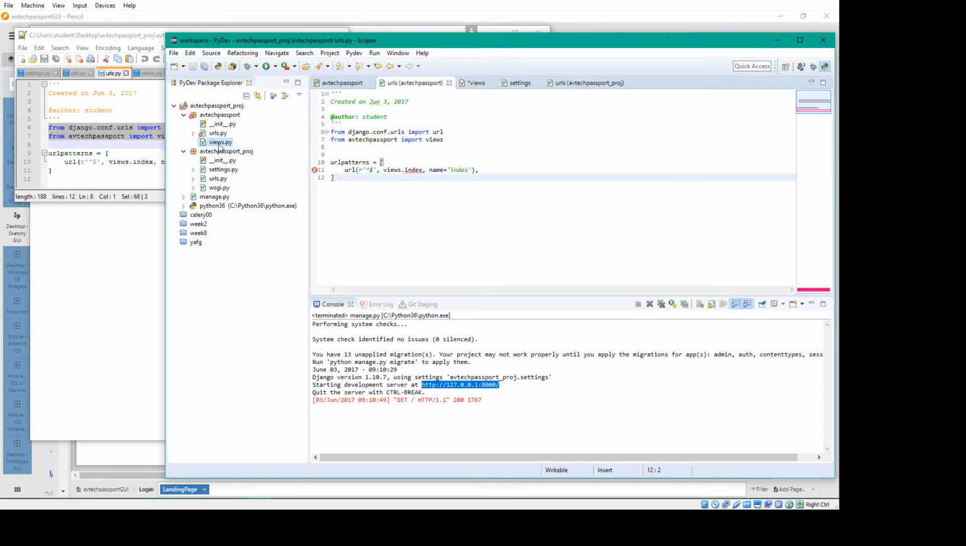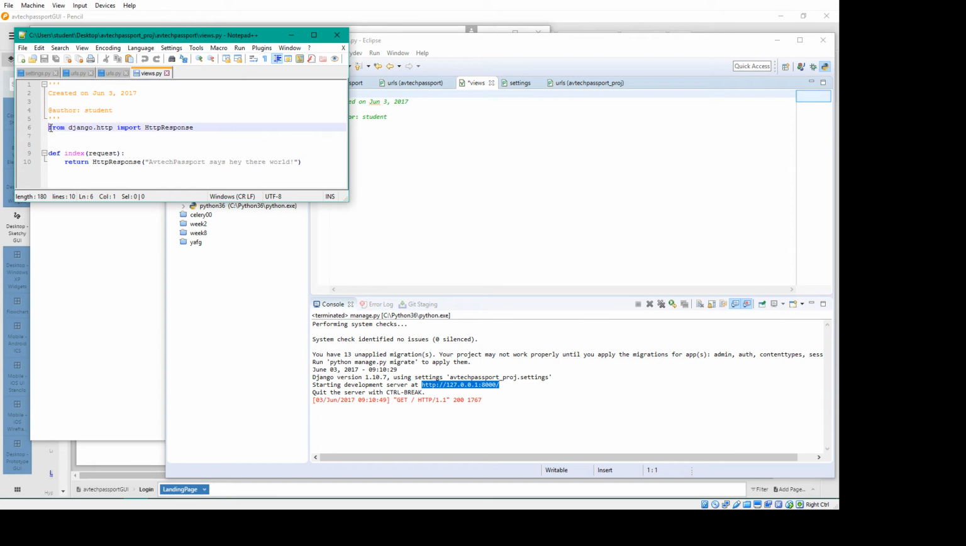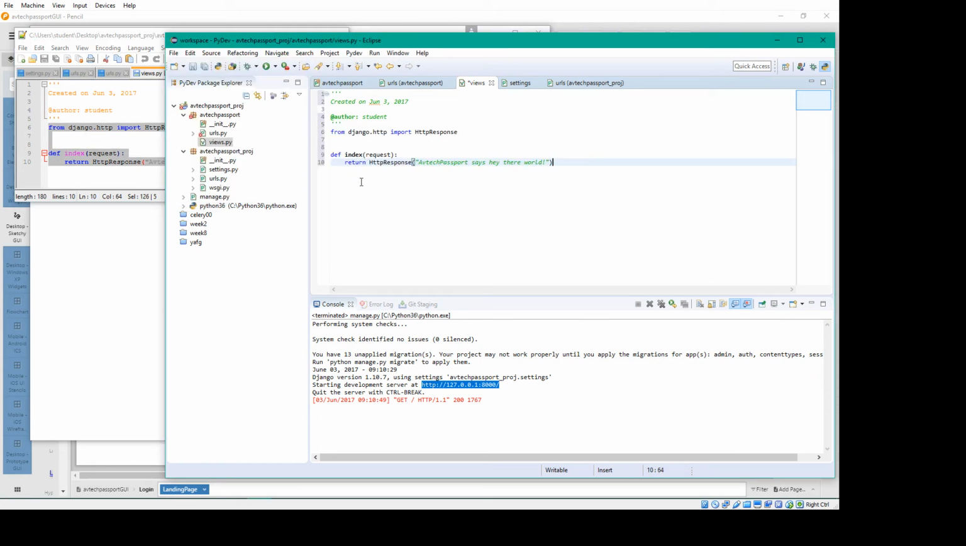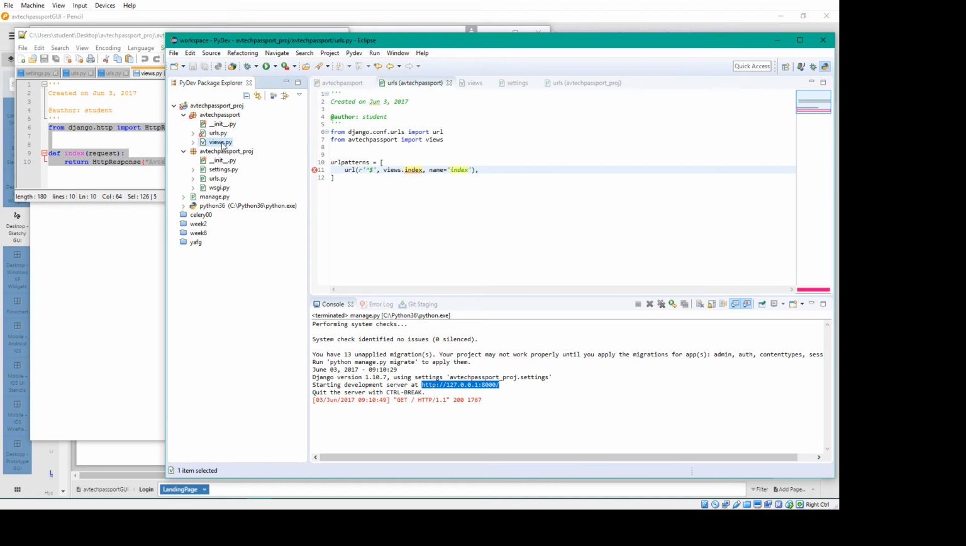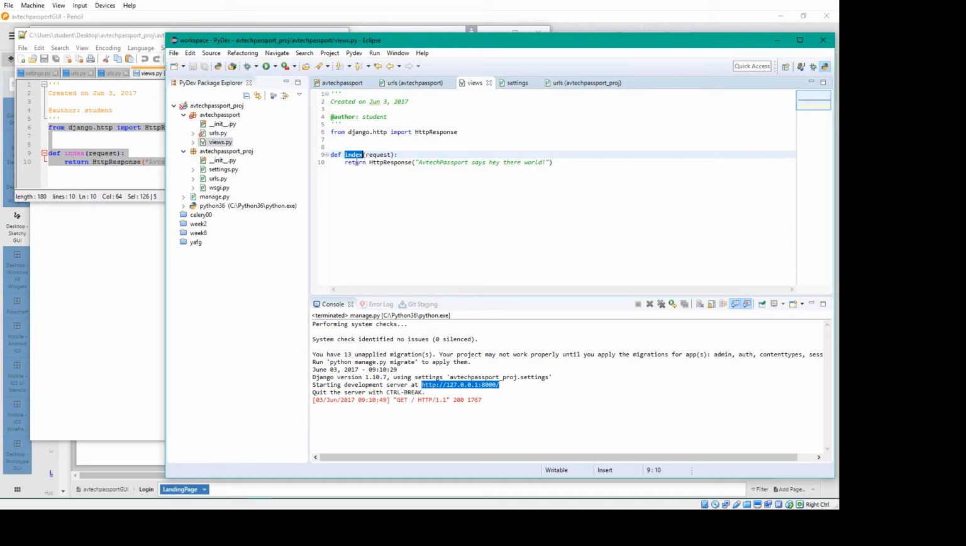So now what we're going to do is go there and add it. To get started, we're going to have this return in the most simplistic way. This is the method: when the URL includes this index, it references views.index. And all it does is return an HTTP response that says, AvTech passport says, hey there. So when I run this correctly, in theory, it will launch that page with that response.